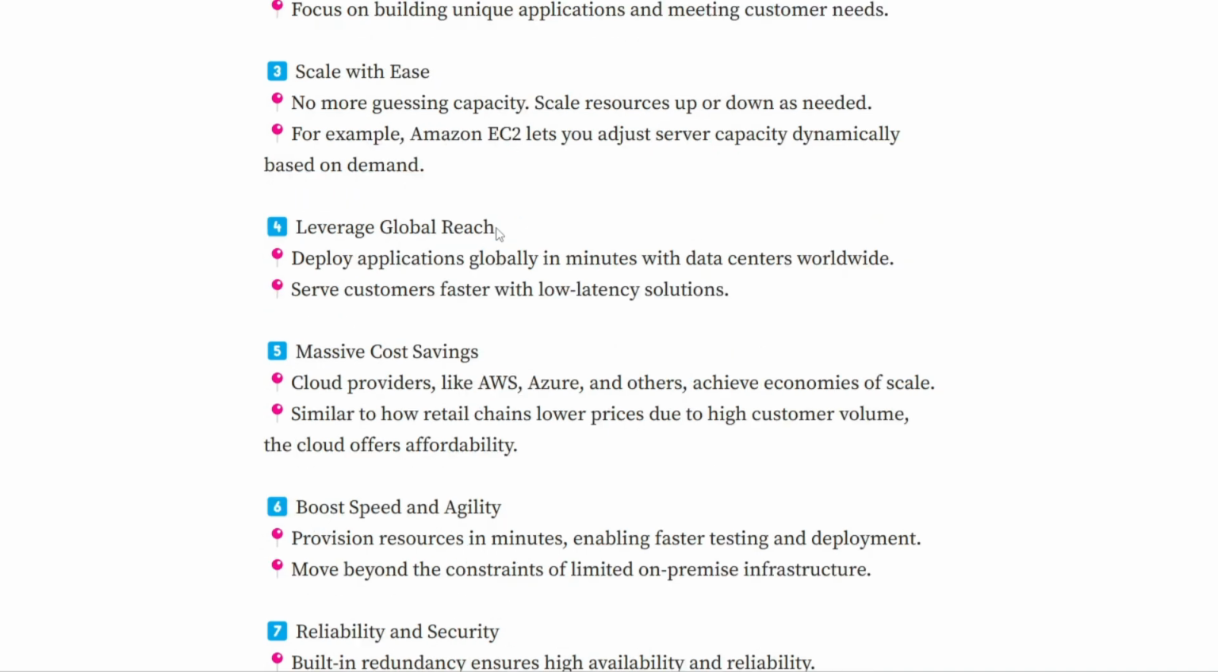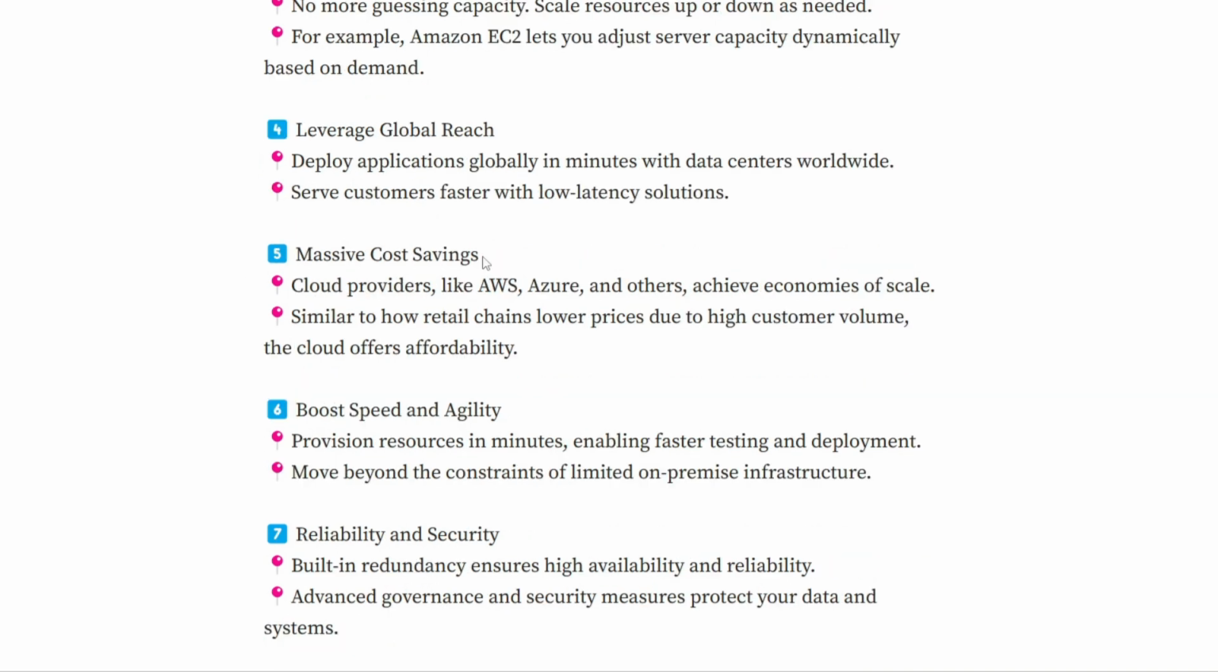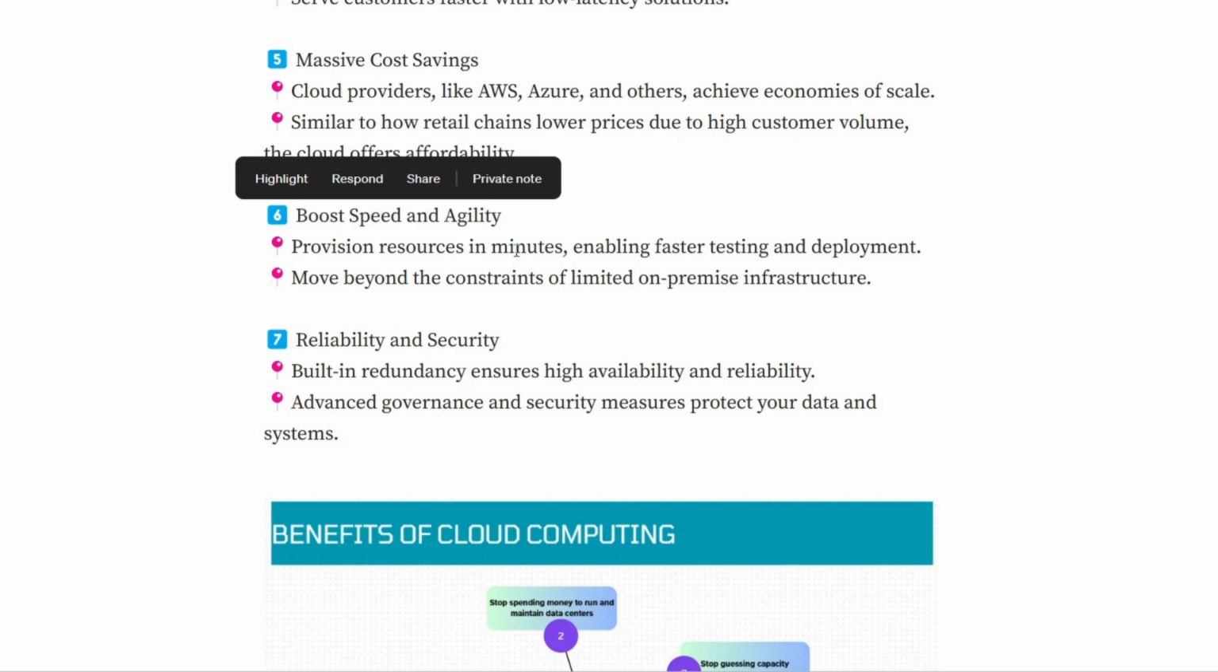The fourth advantage of cloud computing is leveraging global reach. We can deploy applications globally in minutes with data centers worldwide from the cloud provider. The fifth benefit is massive cost savings. Cloud providers like AWS, Azure, and others achieve economies of scale, similar to how retail chains offer lower prices due to high customer volume. Boost speed and agility: we can provision resources in minutes, enabling faster testing and deployment, and move beyond the constraints of limited on-premises infrastructure.